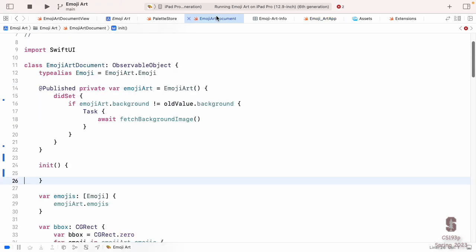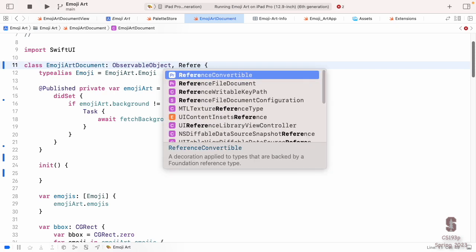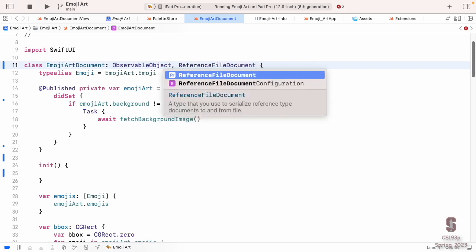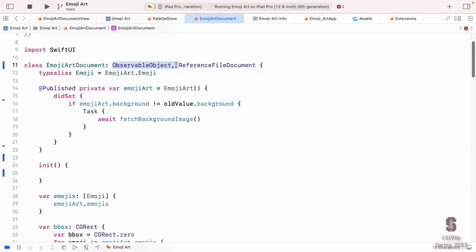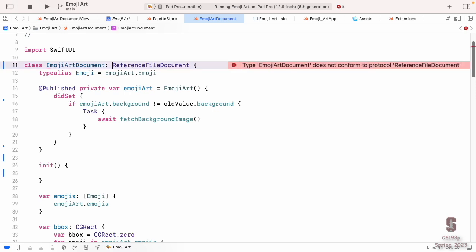So let's go over to emoji art document and make it implement that. Here it is. Emoji art document currently implements ObservableObject, so we'll make it do ReferenceFileDocument as well. And if we click on ReferenceFileDocument to get the little documentation for it, you'll see that it's a protocol that inherits from ObservableObject. So only observable objects, only view models, can be reference file documents. It also means we really don't need to say both of these things, because a ReferenceFileDocument is by definition also an ObservableObject, since it inherits from that.